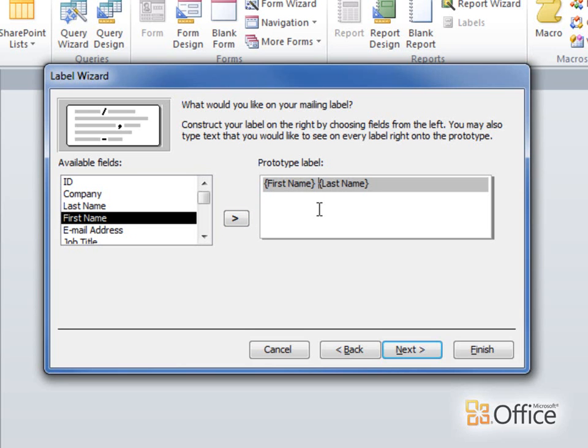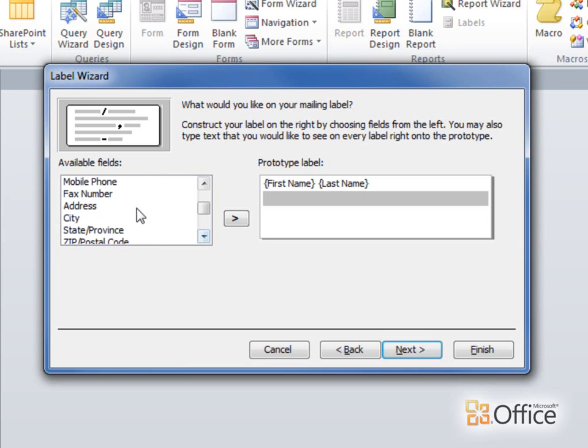Now it's time to start the next line. I can just press Enter or click on the next line of the prototype label. I want the street address on this line, so I'll scroll down to the address field and then click the arrow button to add it to the prototype label.